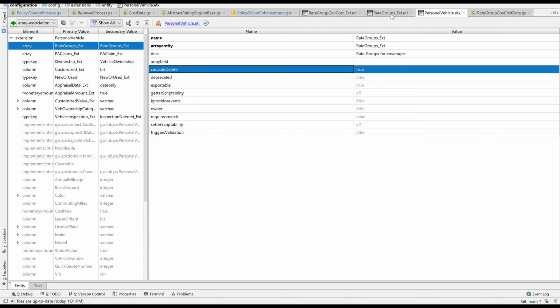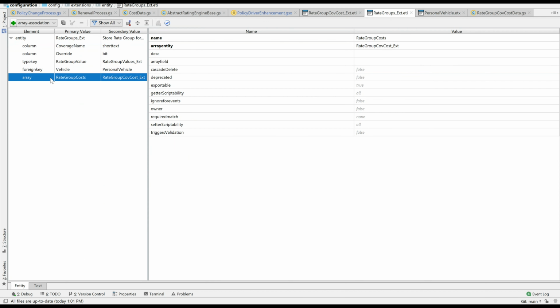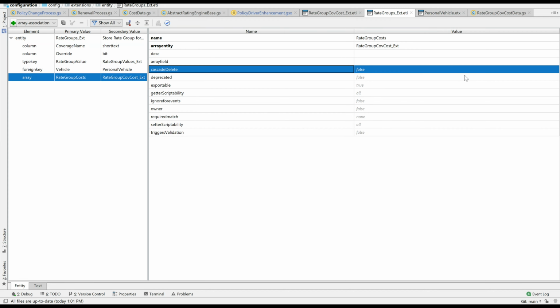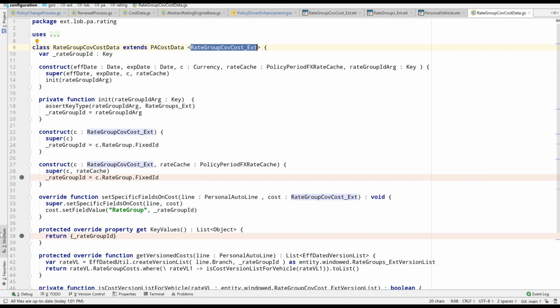That is fine. And then go to rate groups and see the array relation. So cascade delete is false here. So even though the rate group is getting removed, the respective costs are not removed. This is the issue. So we should enable cascade delete; if you are not enabling it, these costs will still exist without any rate group. That's why we can still see the key value, whatever the rate group. If I go to the cost data, where is it, yeah, here. If we see it, this rate group ID is nothing but the rate group fixed ID. So this is coming null.